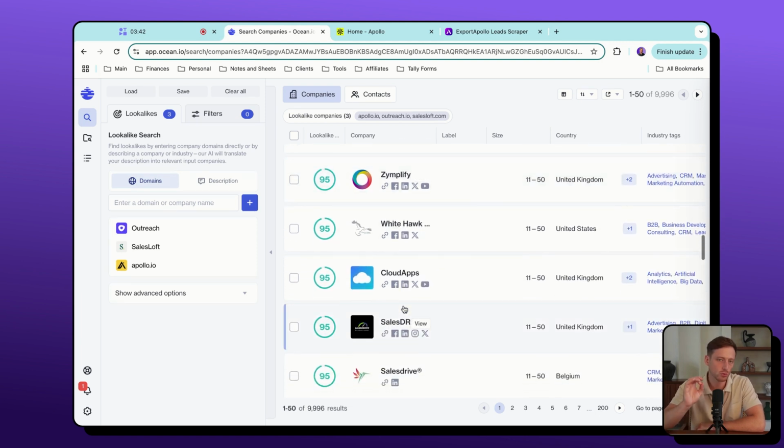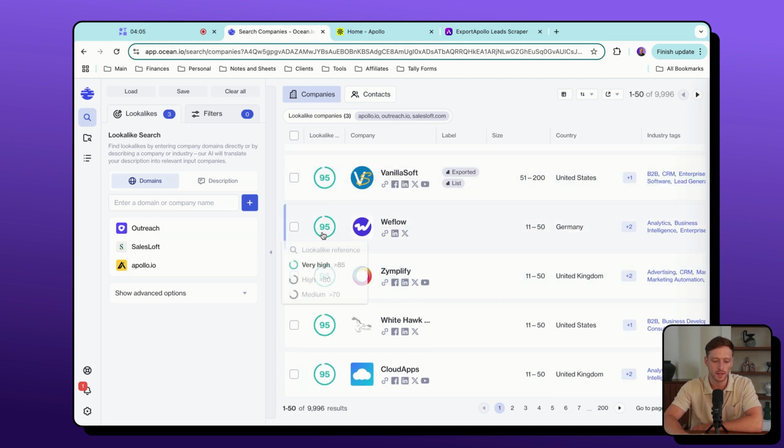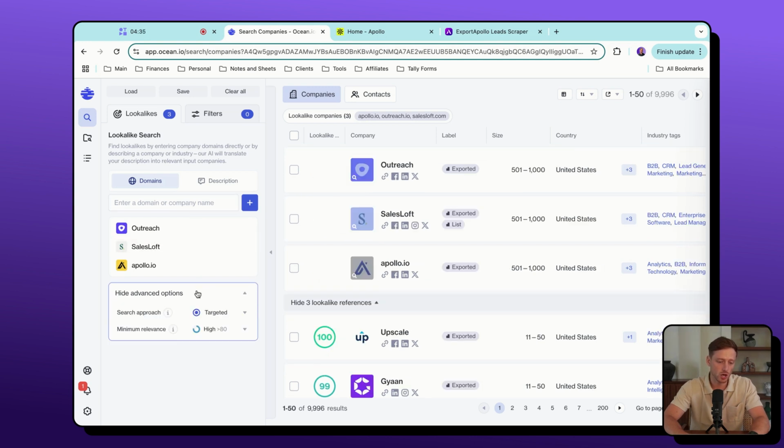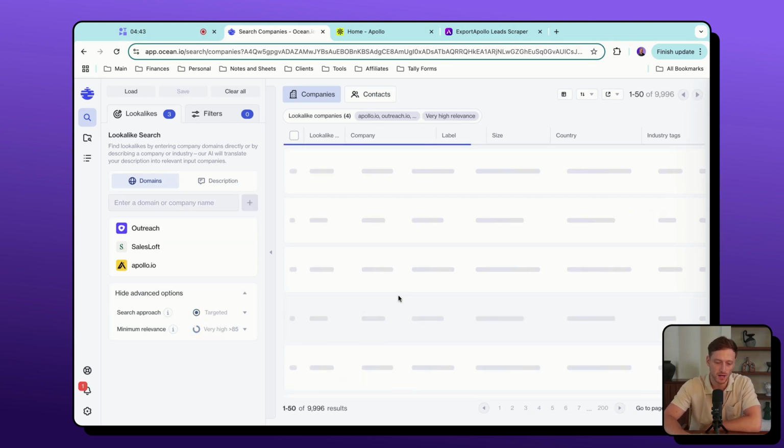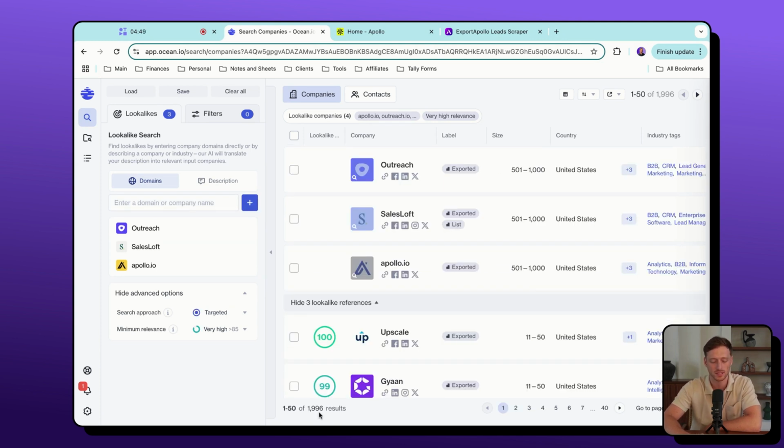9,996 results. Now, not all 9,996 of these are going to be sales tech platforms because the way this works is Ocean has a huge database of companies and it's basically matching keywords from the websites that you input here versus the keywords that are on the websites in its database. So again, it's not going to be 100% accurate, but you do have a lookalike score in the column here, and you can actually filter by the score itself. So we can go to show advanced options here, and we can adjust the lookalike setting. We're going to adjust it in this case to very high. So we want a score of 85 and above. And now our list is going to shrink from 9,996 to 1,996.